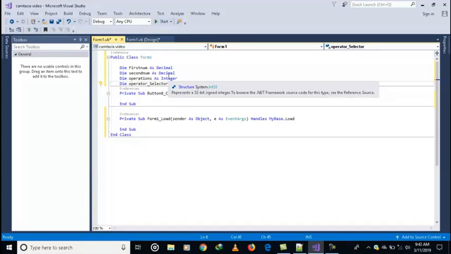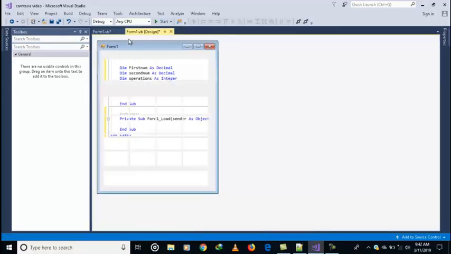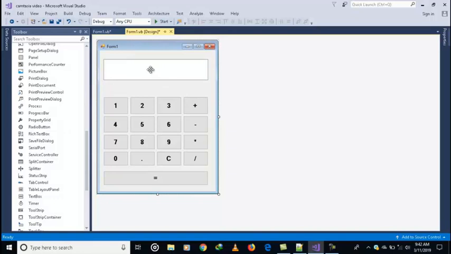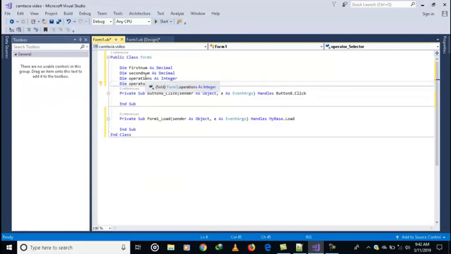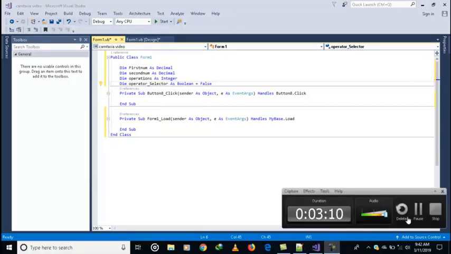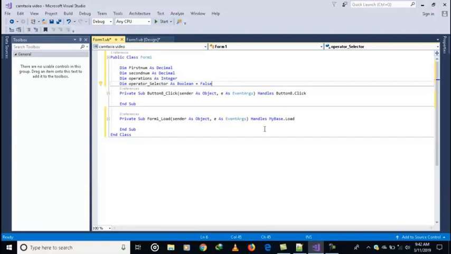That if you press 1, it should show 1 on the text box. If you press plus, it should show plus on the text box. If you press equal to, it should show equal to on the text box. That's basically what this code is here for. So after that, we now start with the coding of each button.